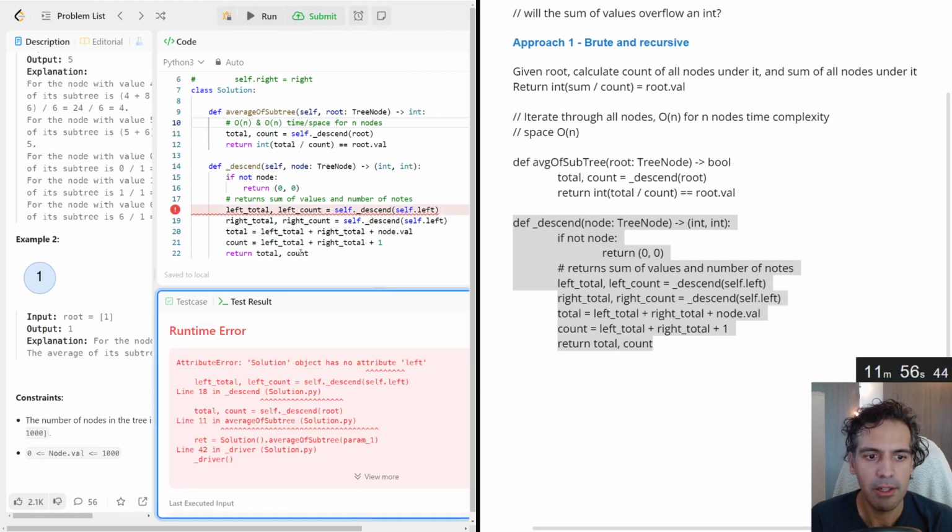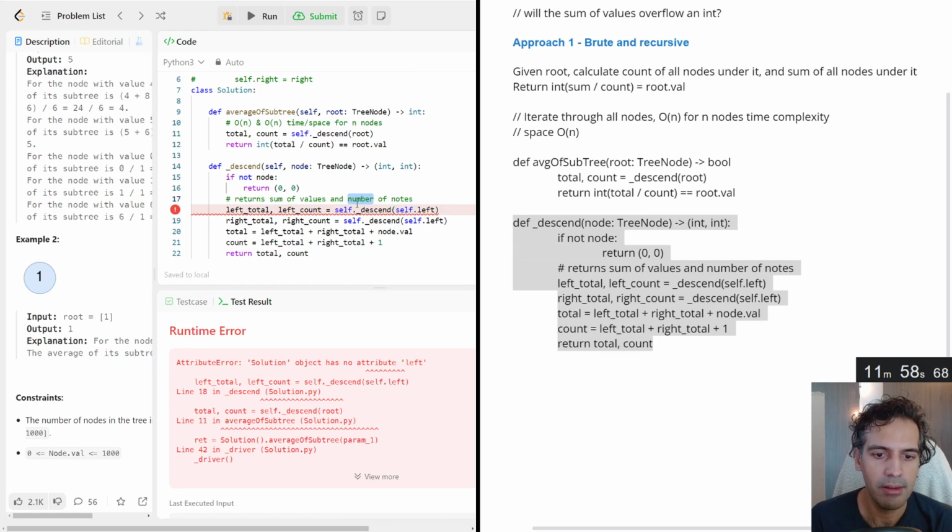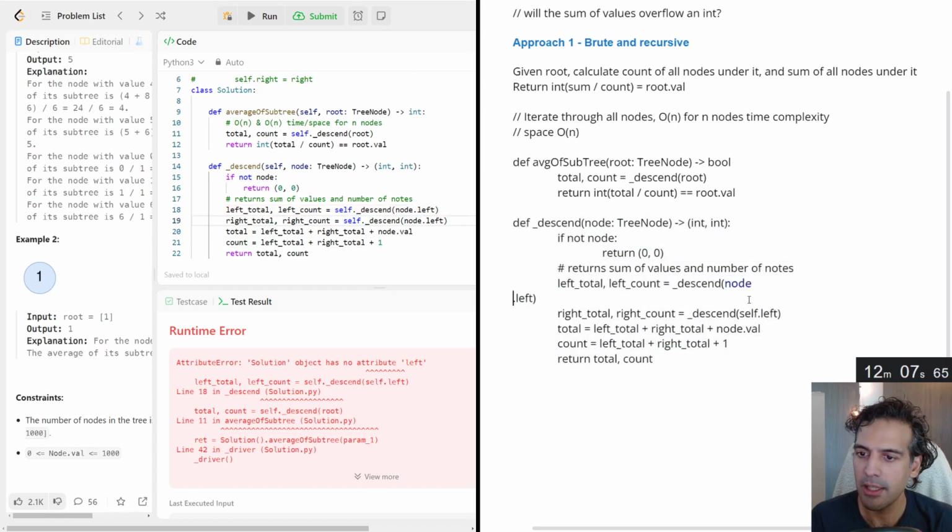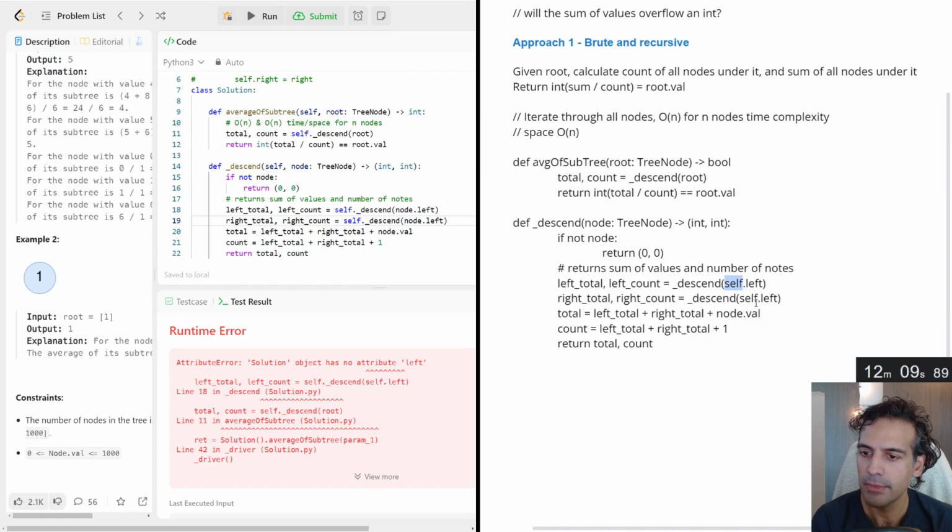I was tempted to spend a little more time trying to run this, and oh, self.left and self.right. Well, there's your answer. Make sure to double check your typos. These need to be the nodes, not the self.